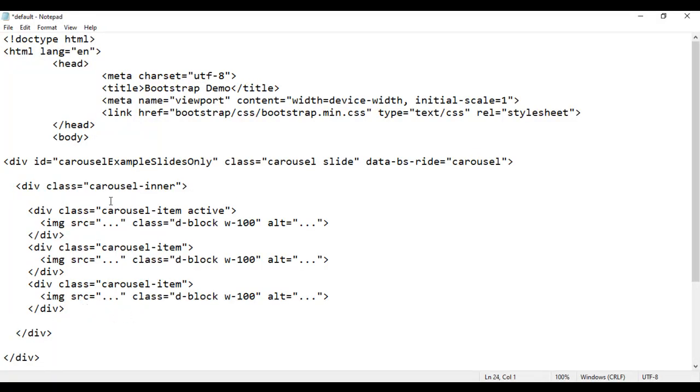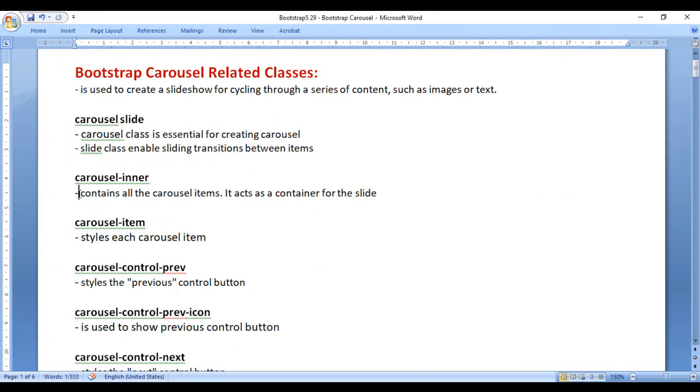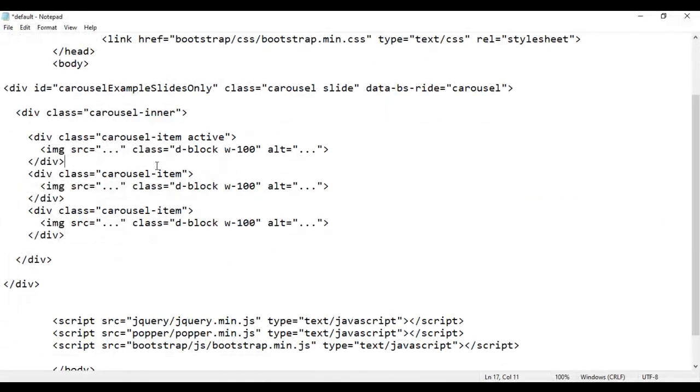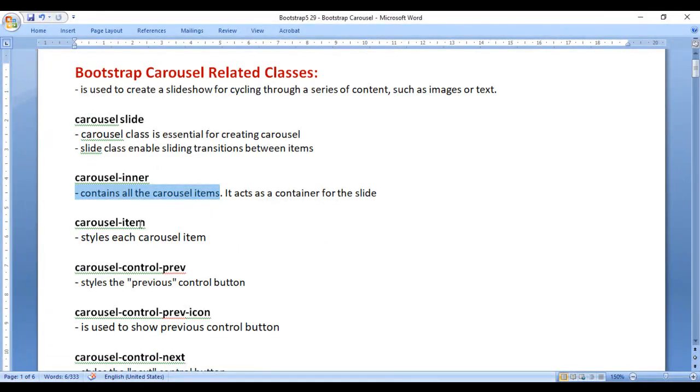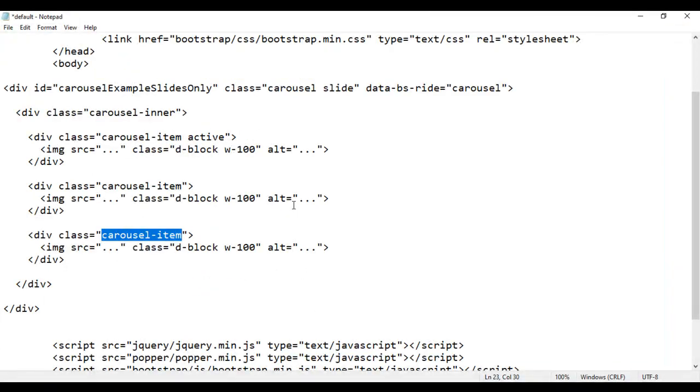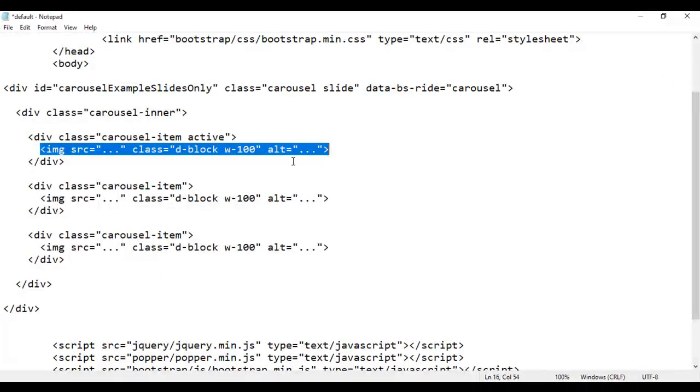And then you can see we have one more div here, with the class of carousel-inner. What does carousel-inner class do? Carousel-inner class contains all the carousel items. So if you see here, we have three divs and they have class carousel-item. You can see carousel-item, carousel-item. Carousel-item class styles each carousel item, guys. And inside the carousel-item div, we have an image.